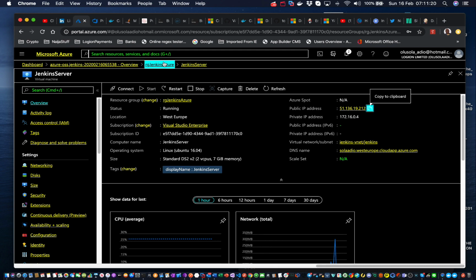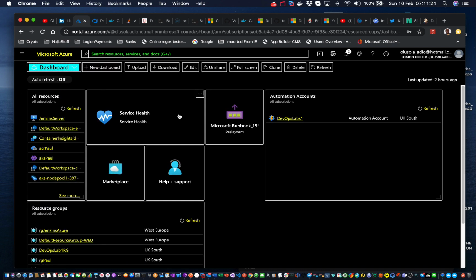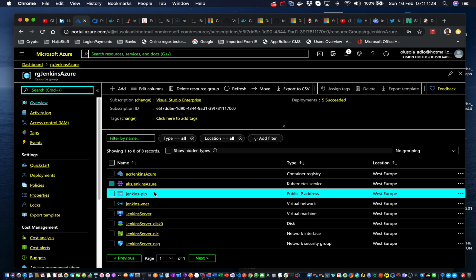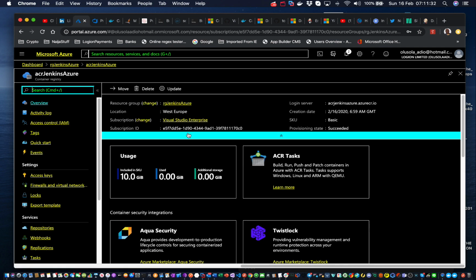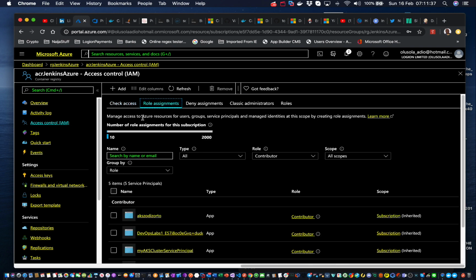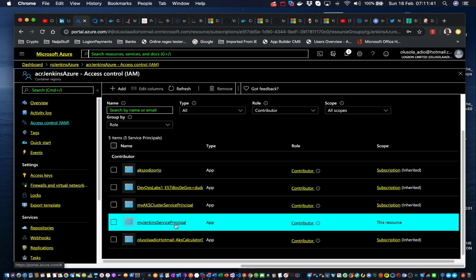Now let's come back over here to the dashboard, the portal. Now let's look for the container registry here. This is a container registry, and let's look at the permissions that have been assigned. Yeah, so my Jenkins service principal is assigned to this resource as contributor. So that was what we did.